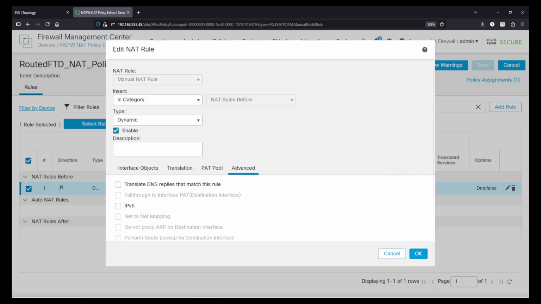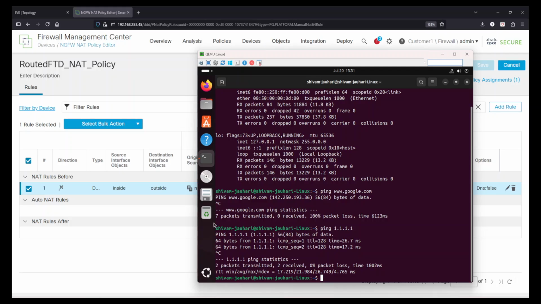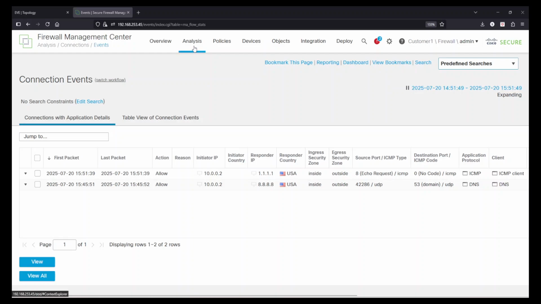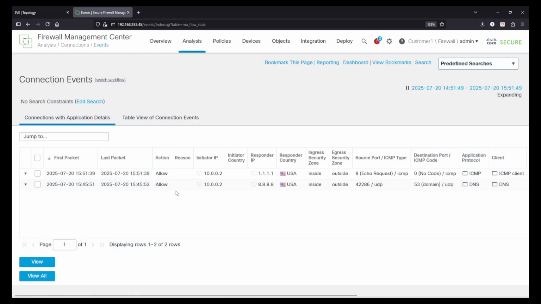So guys, we already know why it is not working, because we allowed the ping only toward 1.1.1.1 and 8.8.8.8. I just forgot about that. So let's do a ping to 1.1.1.1. See, it works. Now let's go and check the logs. Under analysis, connections and events, we see the two logs where our ICMP was allowed and also the DNS was allowed.